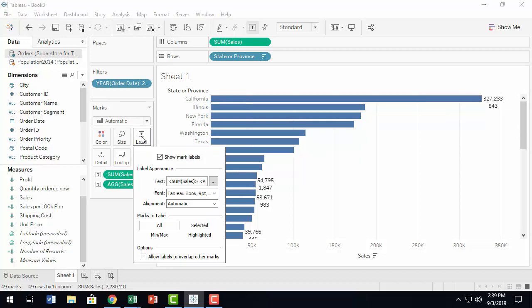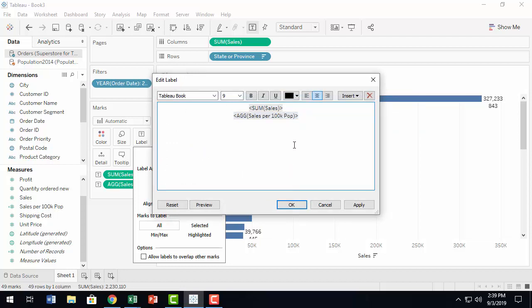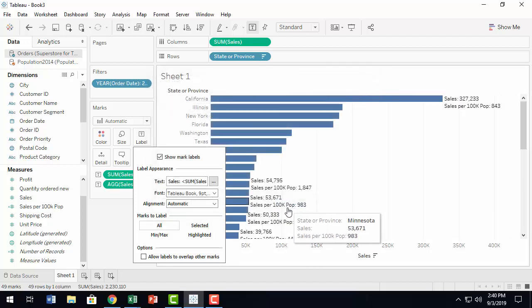Now click label. If you click these three little dots, that will open up the label. Then you can add text to the information. So this will be like sales, and then this will be sales per 100K population. Now we can preview what that will look like. Okay, so that's what this is going to look like. Click OK.